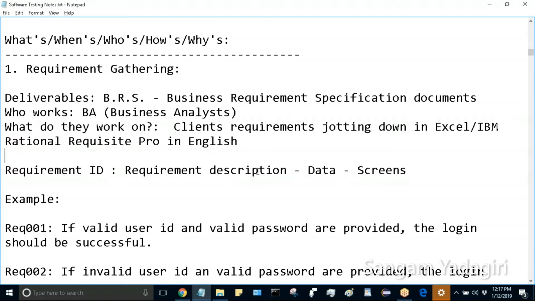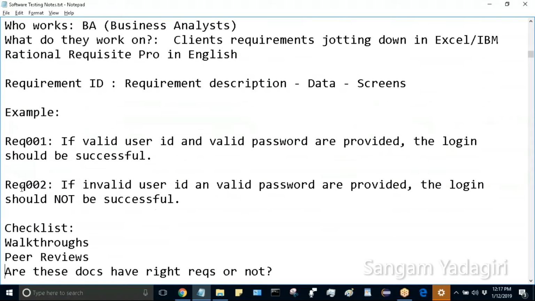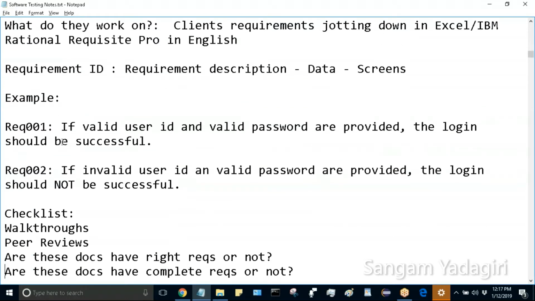So they will be called requirement ID and description and data to be used, and if any screens. They will just note it down. Screens will actually be depicted by the SS. An example would look like this: requirement ID, requirement 001, and it says if valid user ID and valid password are provided, then login should be successful.